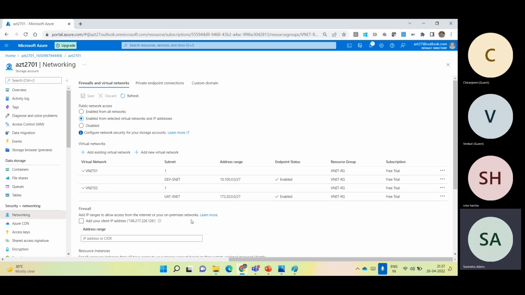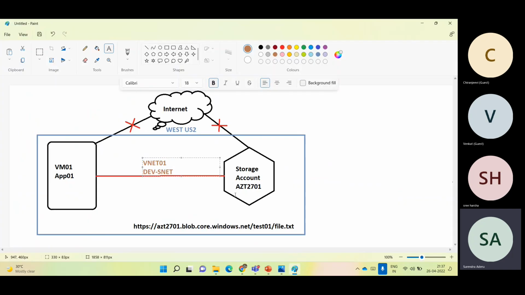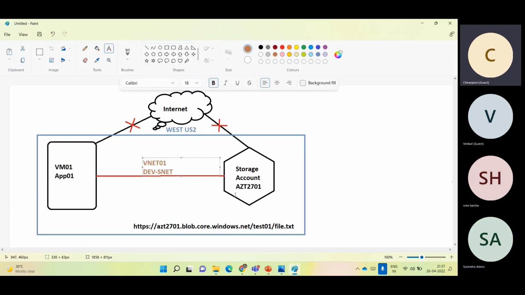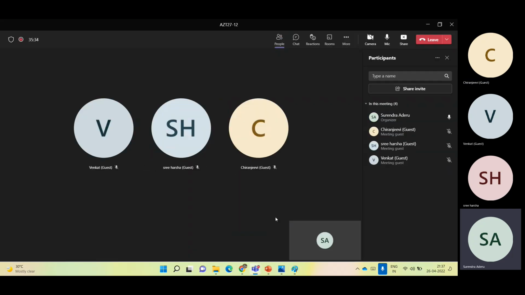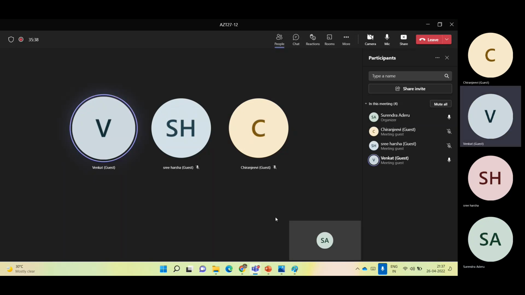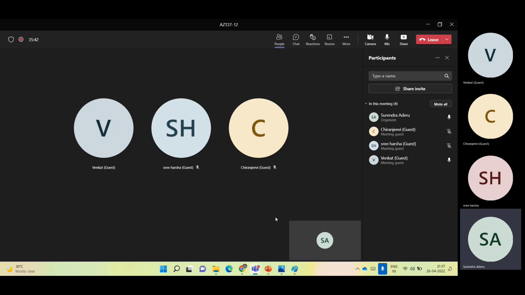You have a better understanding now, Chiranjeevi, or else I will explain once again. No problem, it got clear. How about the others? Is it confusing, what we have been discussing, without me asking you folks? No, Surendra, we are good. Okay. How about you, Harsha? Able to follow?